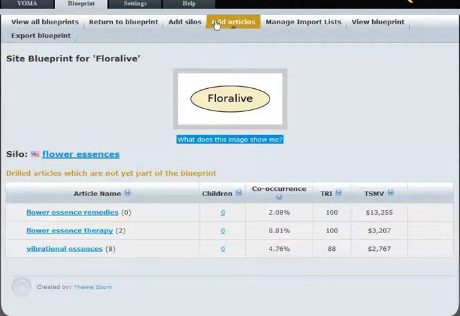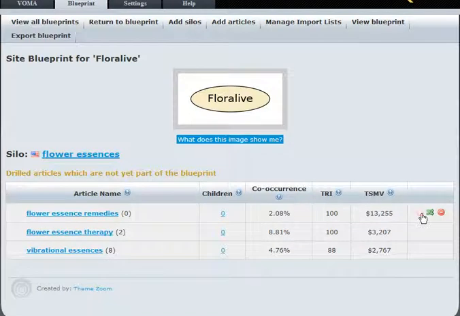Remember, there's an add article function right here. At any point, you can either force add or allow it to be given the right silo to fall under, as far as natural technical ranking is concerned in co-occurrence. And that's one of the IPs, intellectual properties, of our software that's not available anywhere else. We do a whole bunch of algorithms to show you the best place for theme density and keyword density that the keyword should belong. Now I'm going to show you a little function, flower essence remedies.